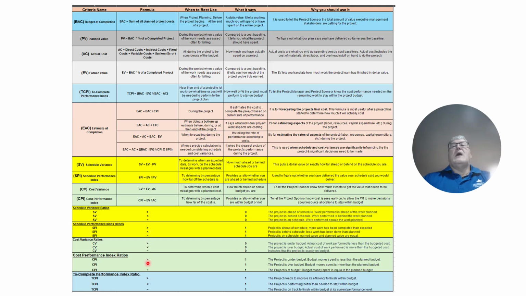Now we get to performance index. For the cost performance index, if CPI is greater than 1, the project's under budget. If CPI is less than 1, that means it's over budget. And if CPI equals 1, the project is on budget, and the money spent is equal to the planned value.